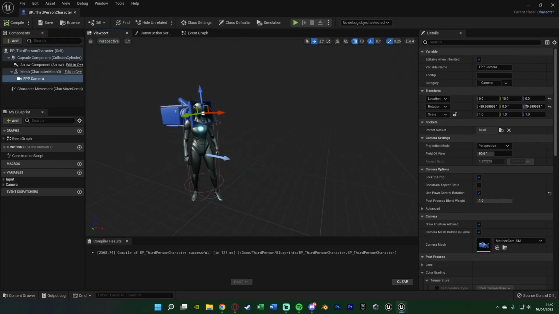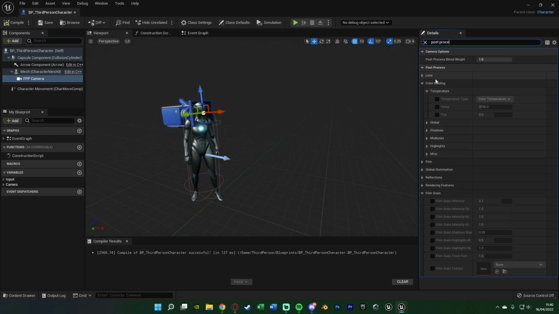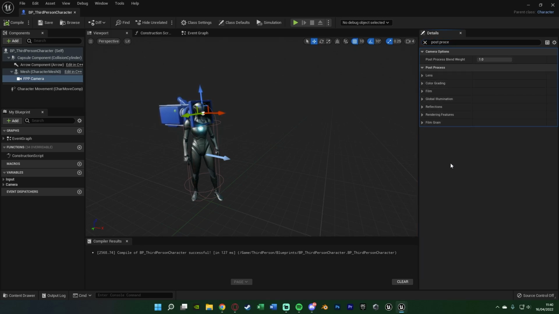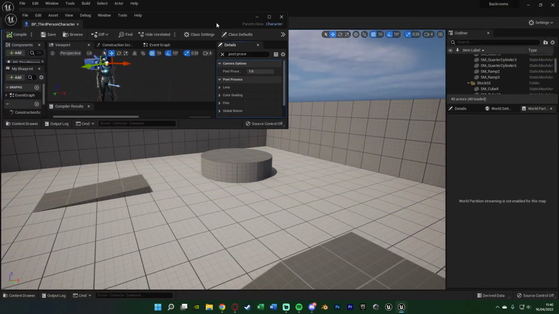In here, we're going to go straight to the viewport and mess about with the camera that you can see here. And with the camera selected, in the top right details, we're going to search for post processing, and we want to change these post processing values which we have here. Now, an easy way to be able to see the changes you're making in real time is to just minimize this slightly so you can still see it like this.